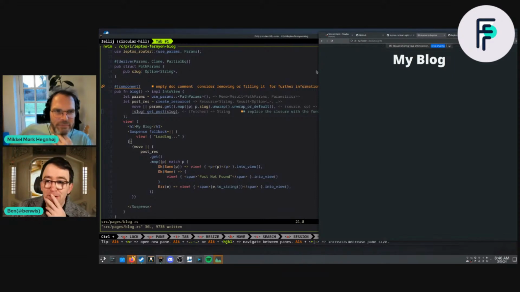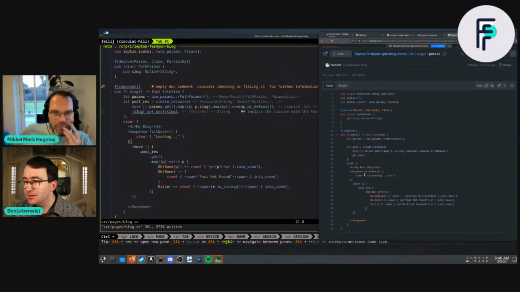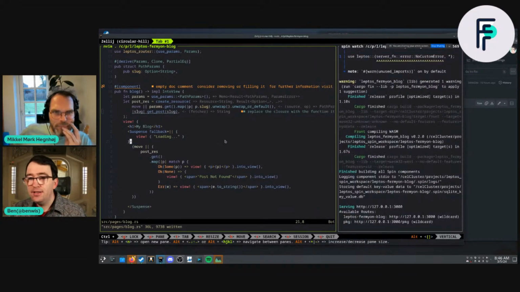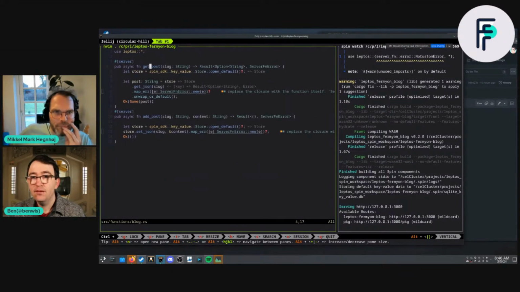Let me puzzle about why that is for a second here. Or, I could just look at my notes and see what I got wrong. We've got our suspense. We've got our move. We've got our get. We're matching on it. Return the value just fine. So this component looks right. So maybe we messed up the function. Unwrap or default.